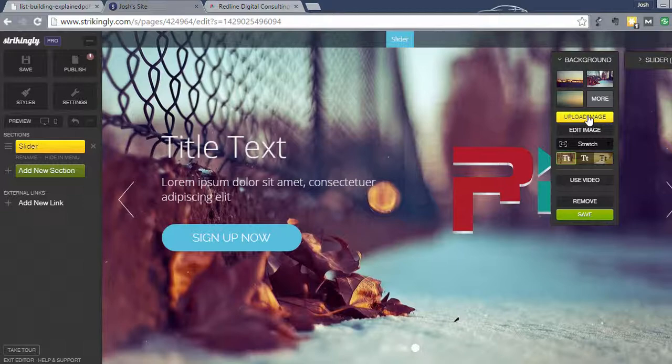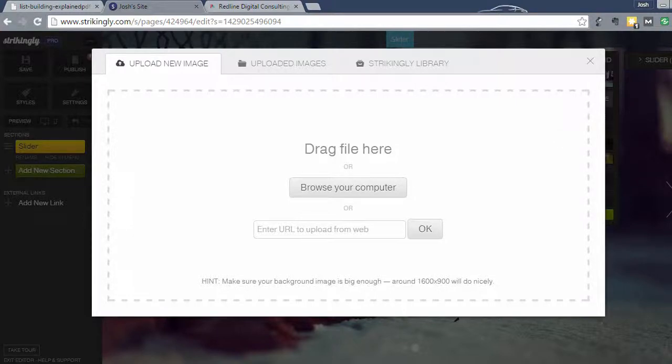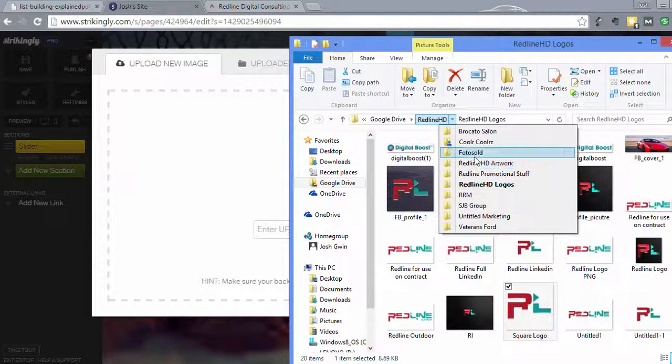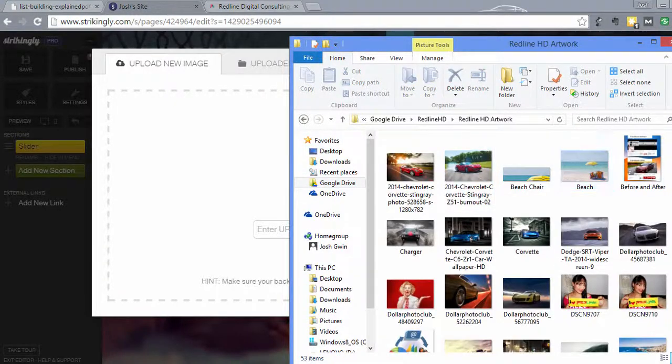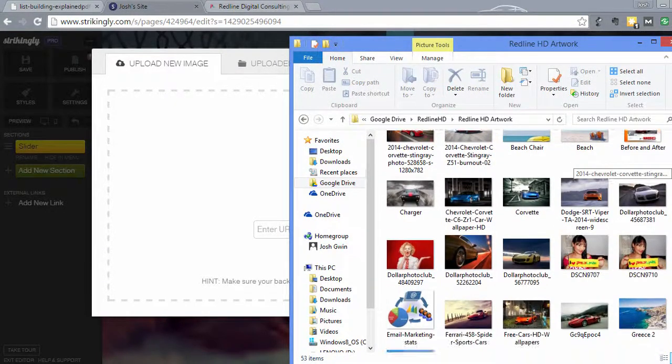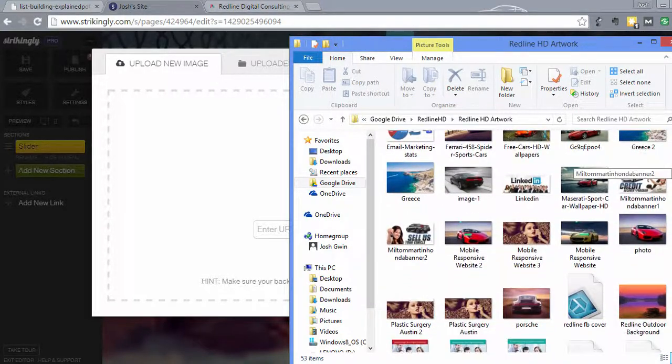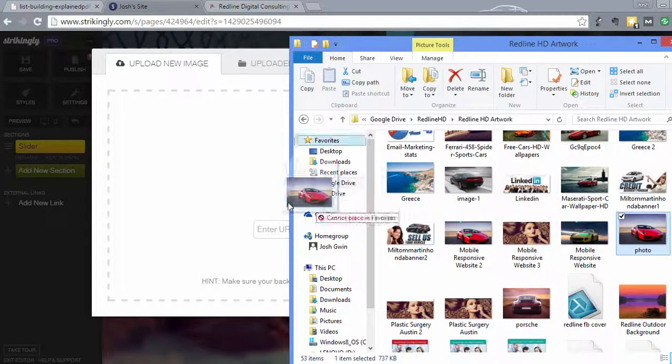So what I'm going to do is upload an image. I'm going to do the same thing. I'm going to go into where I have an artwork file, and I'm going to upload an image, and we're going to pull it in. We'll use the same image that I have on my existing one, which is this Lamborghini. I think that looks good.